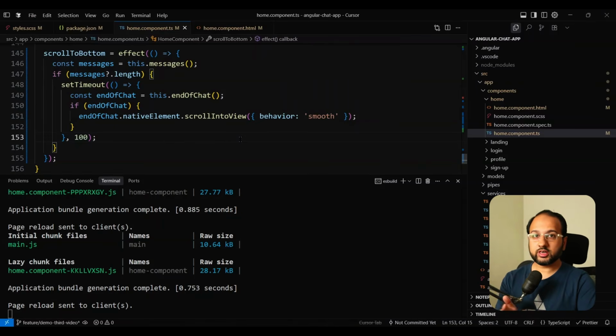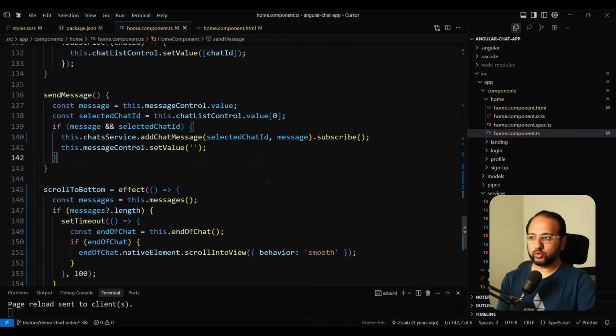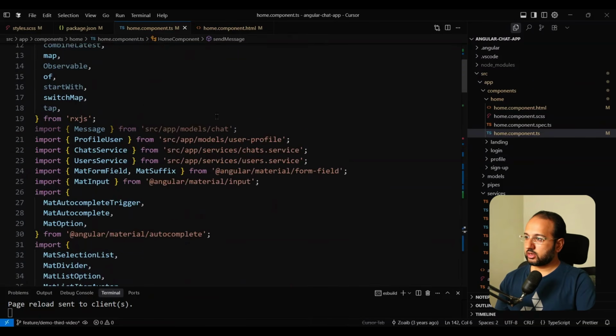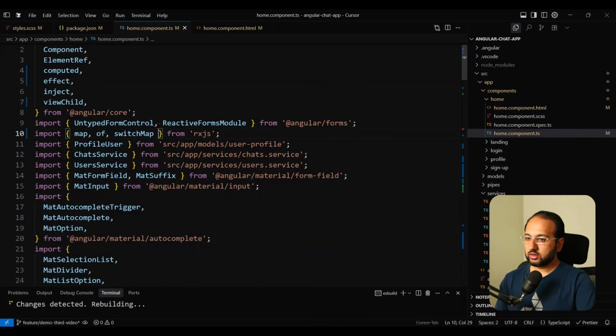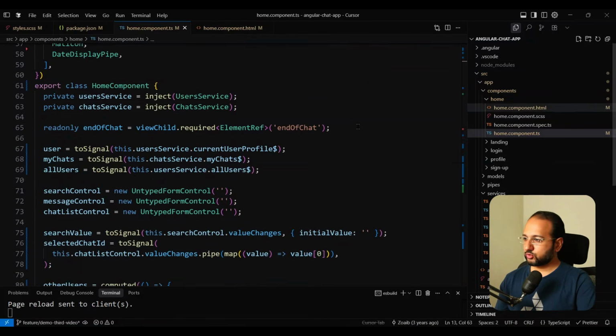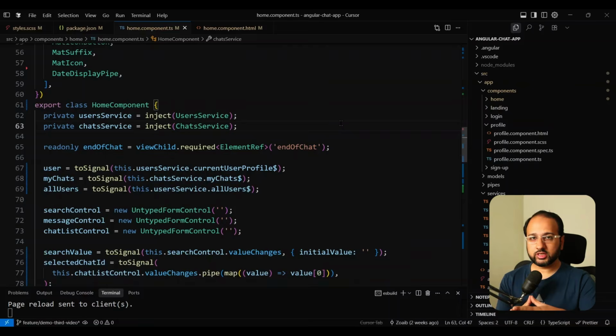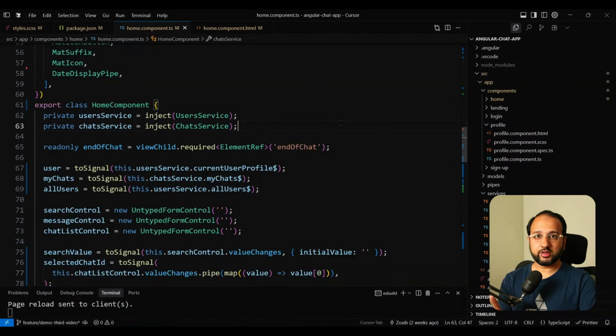Great. So our home component now, at least, has all signals. So this is a good starting point for your own applications as well. Now I do have other components as well, and one by one I can refactor all of them, but it uses the same strategy that I used here. I'm not going to show you all of the components, but you can get the final code in the link in the description if you are more interested in checking it out.